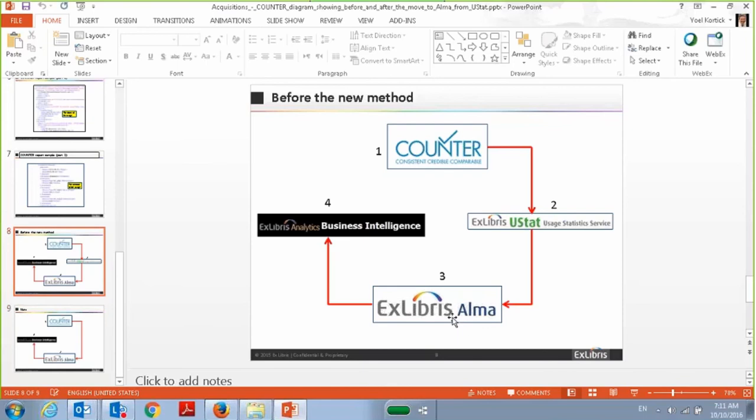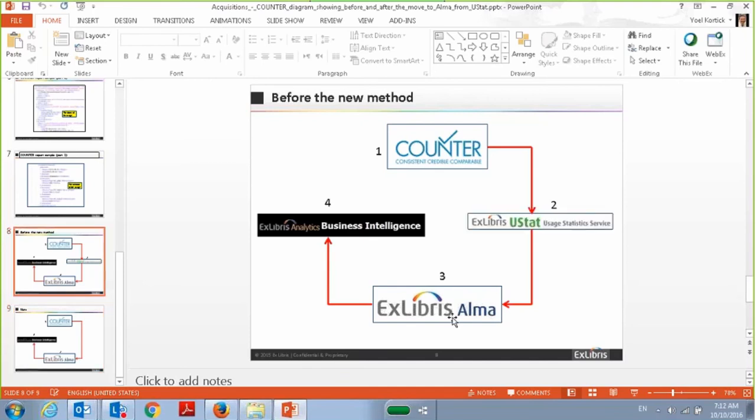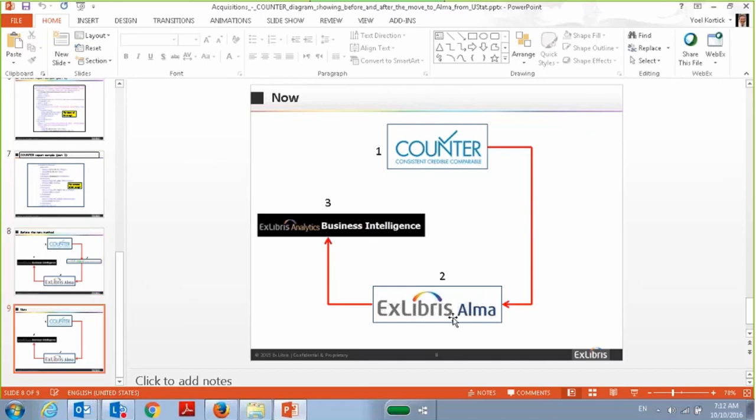So between these 2 slides, where I called it before the new method and the new method, this is the change we're talking about, where USTAT will not be used for the loading of the COUNTER reports. Instead, it will go right to Alma.